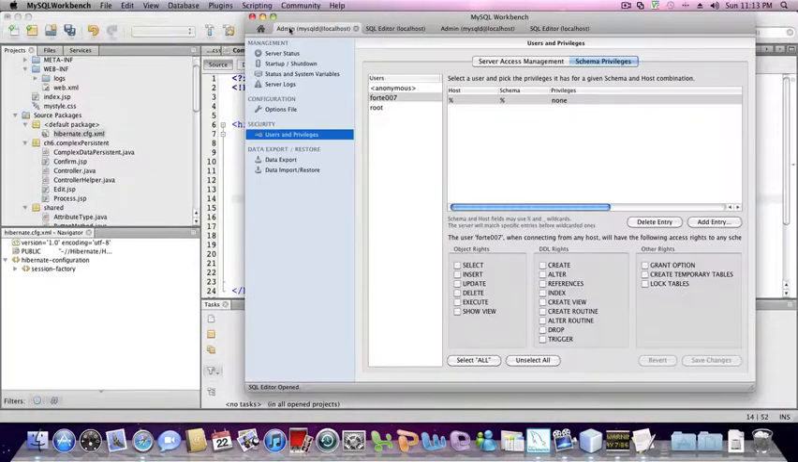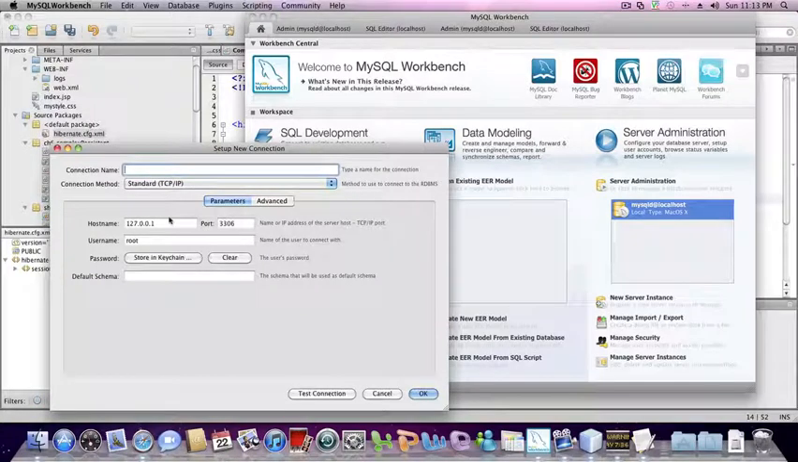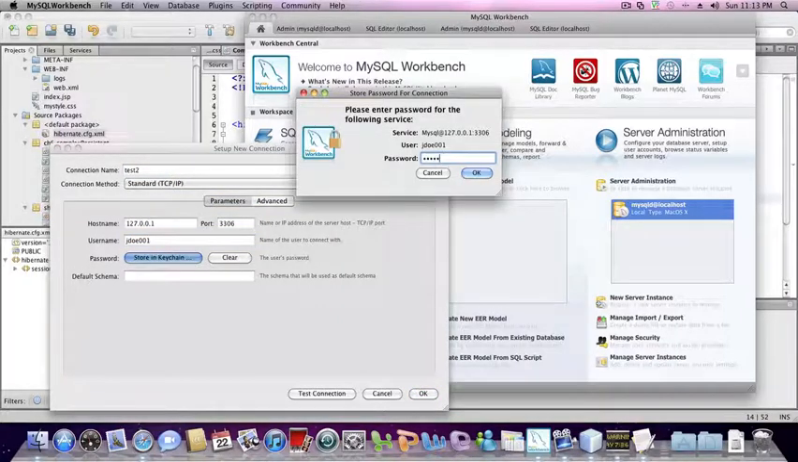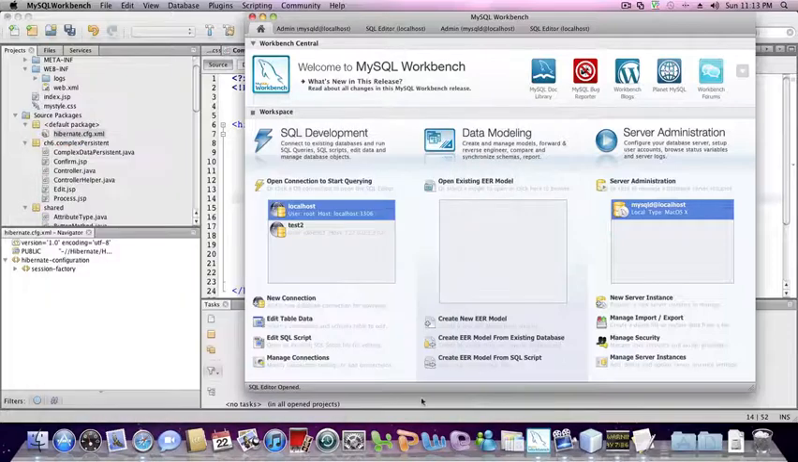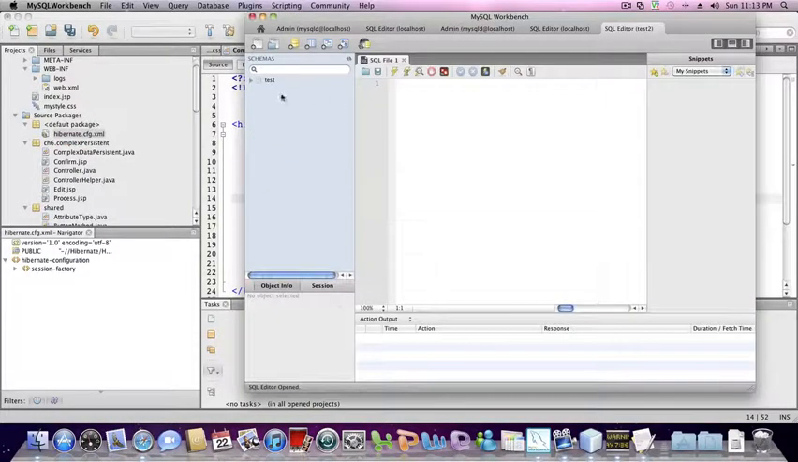We're going to just test the user here. New connection, test 2, jdo001, password 123123. Click OK. Test 2 works fine.